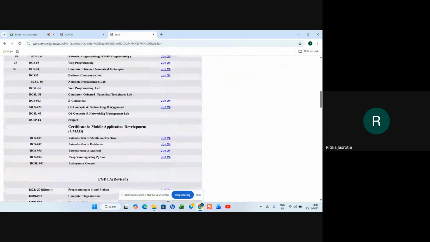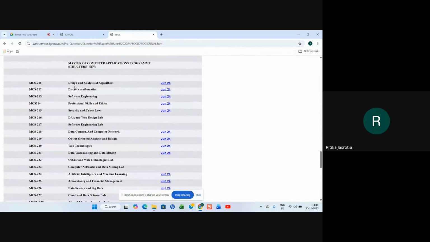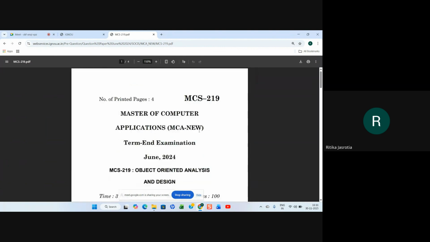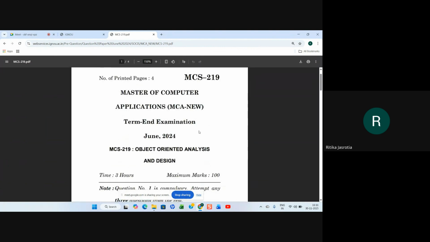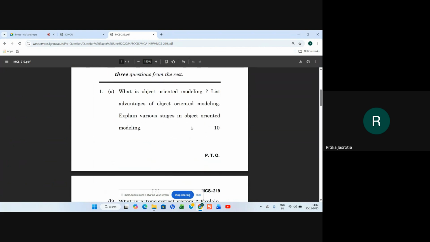So we have to go to SOCIS. We have to search for SOCIS, that is School of Computer Information Sciences. And then we have to go to MCA new and OAD is this. So this is one more paper. Again, 3 hours, and question number one is compulsory. So it is, what is object modeling? List advantages of object modeling. Explain various stages in object oriented modeling.